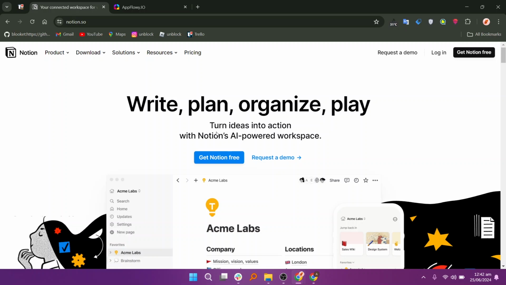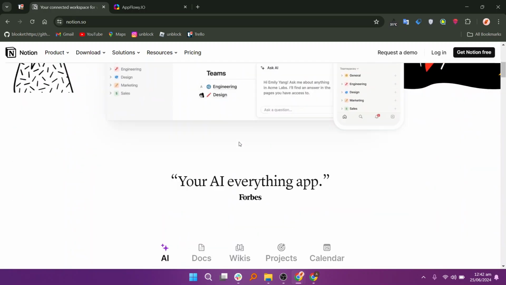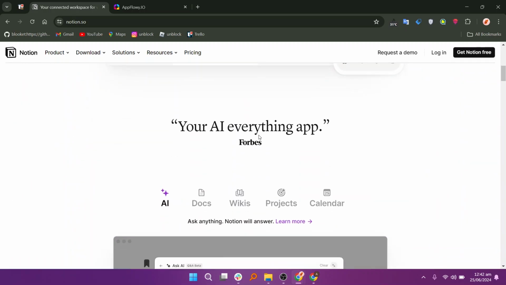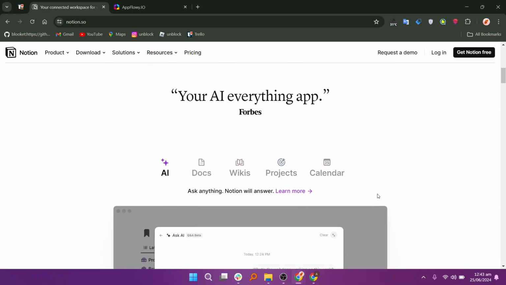Users appreciate Notion's flexibility and customizable nature, allowing them to create tailored workflows, databases, and pages to suit their specific needs. Its integration of note-taking, task management, Kanban boards, calendars, and databases into a single platform is praised for streamlining workflows and reducing the need for multiple tools. Notion's collaboration features, such as real-time editing, commenting, and shared workspaces, facilitate teamwork and communication within teams and projects.